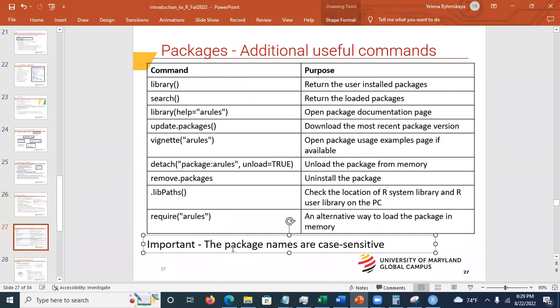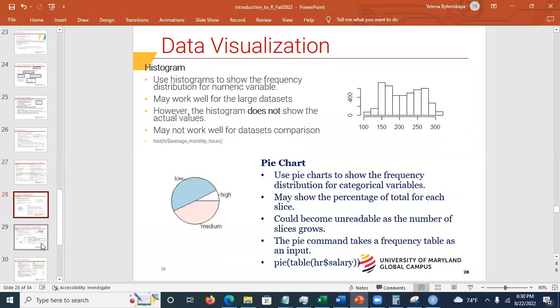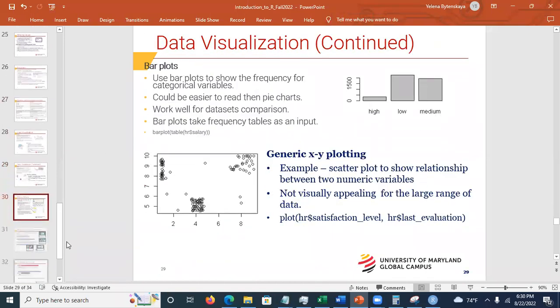Another thing is you want to remember package names are case sensitive. So if there is a package name Yelena that starts with uppercase Y, it's not the same as the package name yelena that starts with lowercase y. See, R is case sensitive. Remember that. Here I just explained for you when to use each visualization.